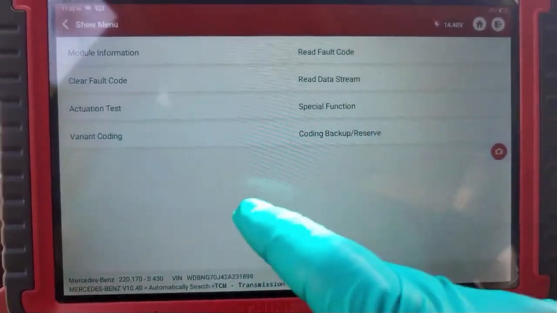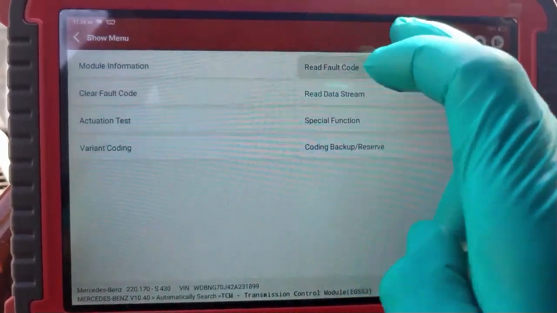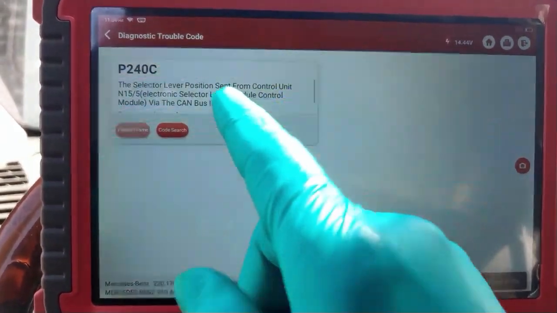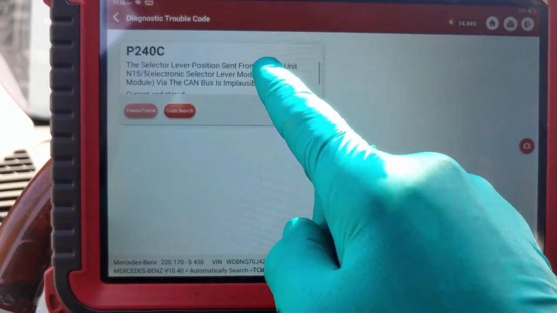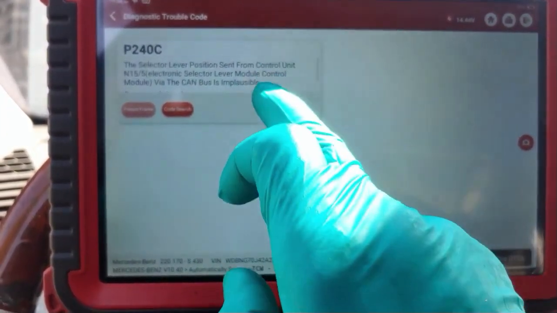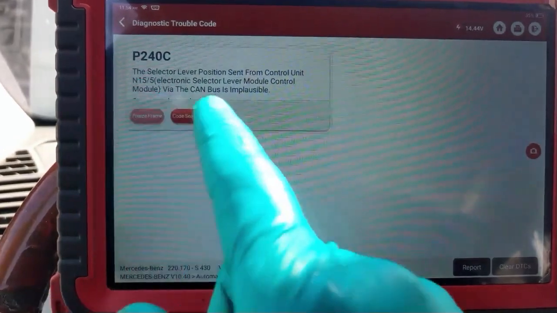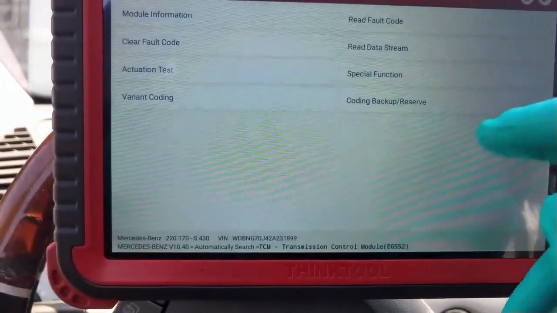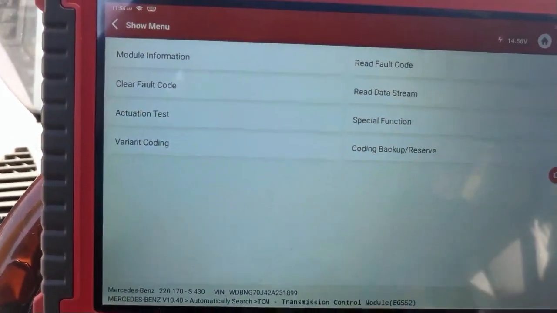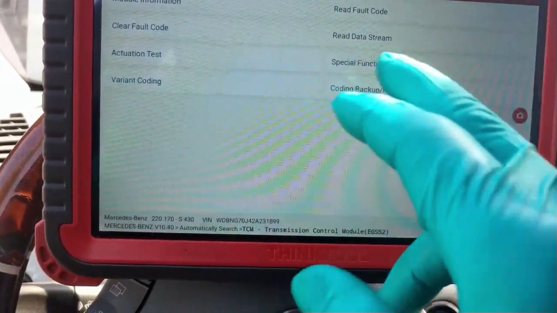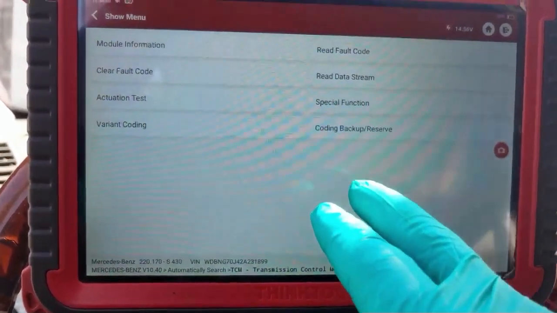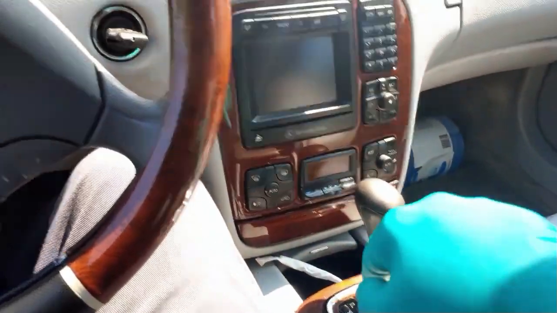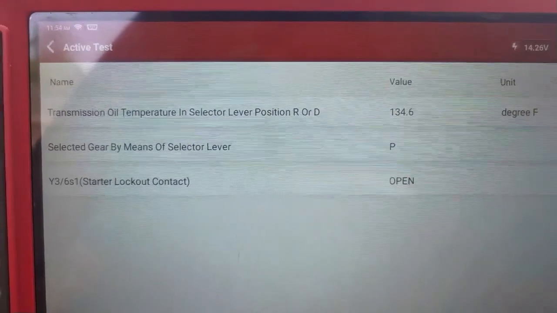I popped back into the transmission control module, and now I have that 240C, current and stored. CAN bus is implausible. So that's good to know that those two codes are correlated, P1856, and the transmission control module is complaining about that module. 134, not quite there yet.